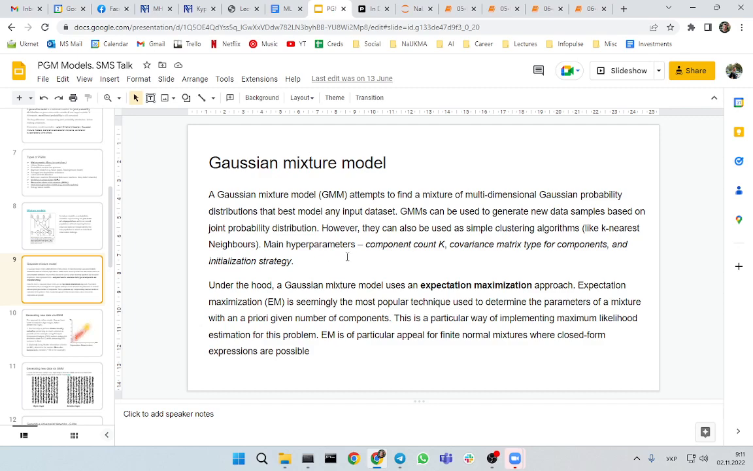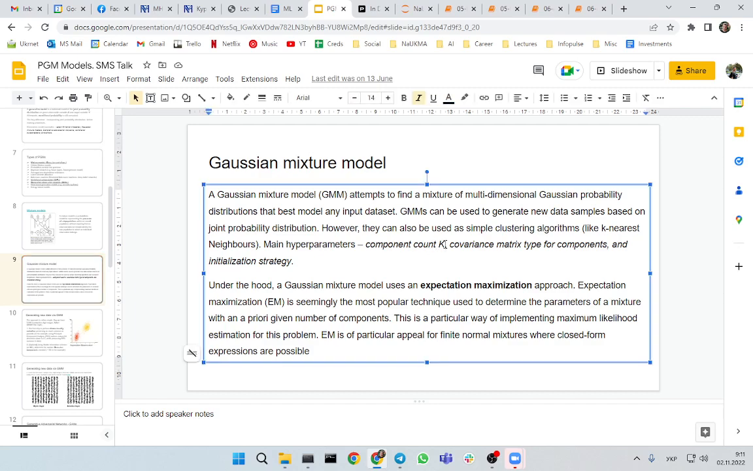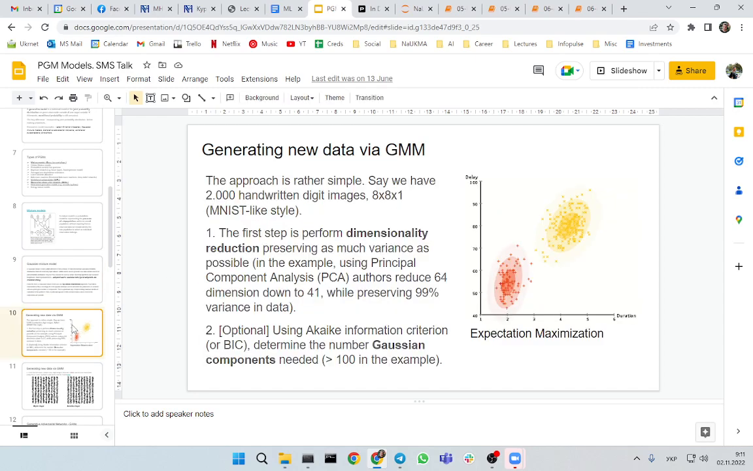For your home assignments, you'll need to be closely familiar with the count of components, what covariance matrix type is used for each component, and how you initialize the centers or centroids. This is how EM works.